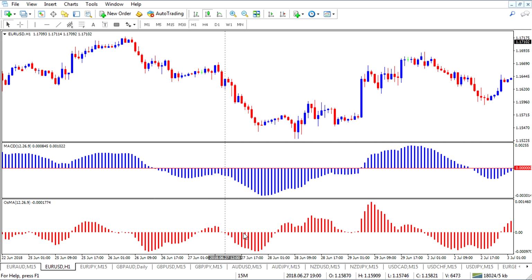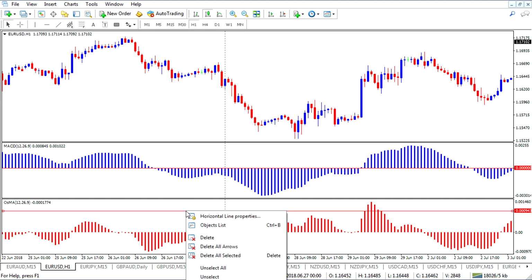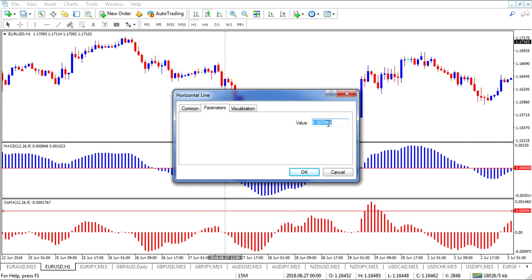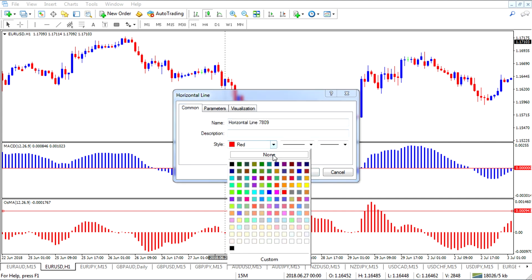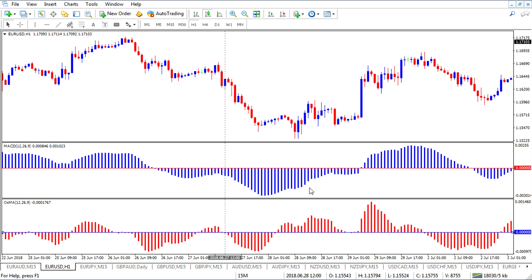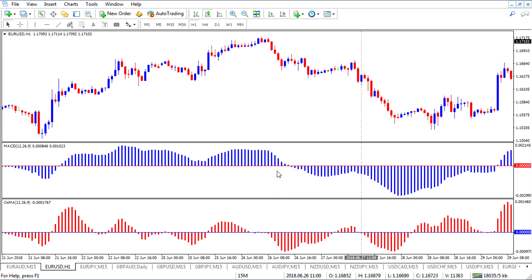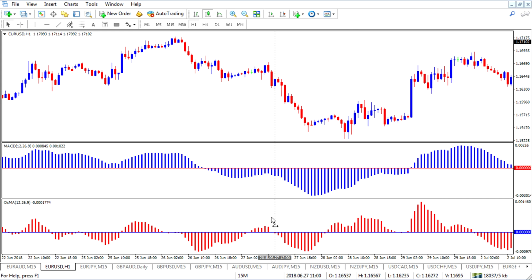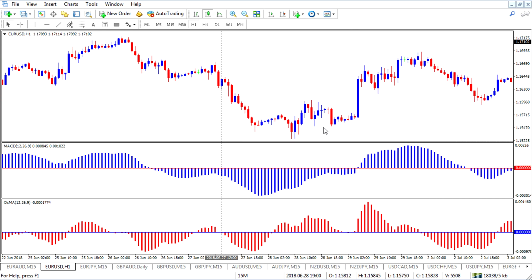And I'll do the same thing with the OSMA. Horizontal line. This time I'm going to make it at 0. I'm going to change the color to blue. And we are good to go. I want to make sure I double click to deselect it, and that way I'm not going to accidentally move the line around. So here we have the 0 line. We can see whether the price or the histogram is above or below. Again, the 0 line, we can see if the histogram is above or below. And we have all the information that a regular two-line MACD would give us.